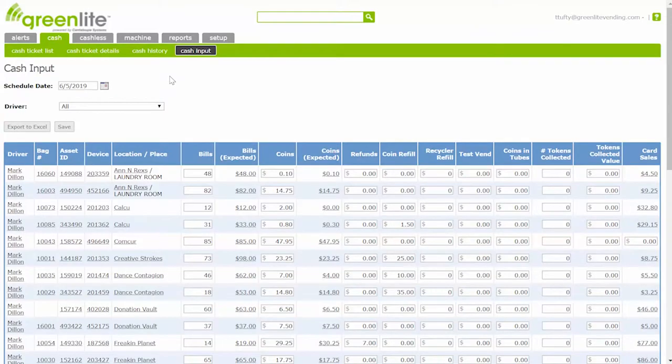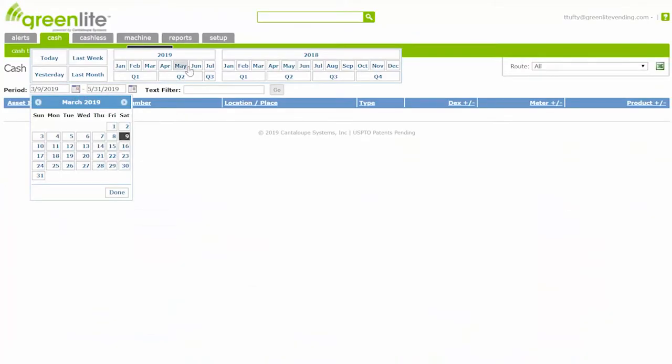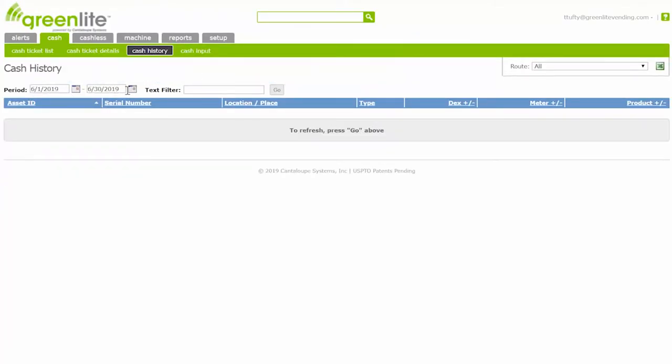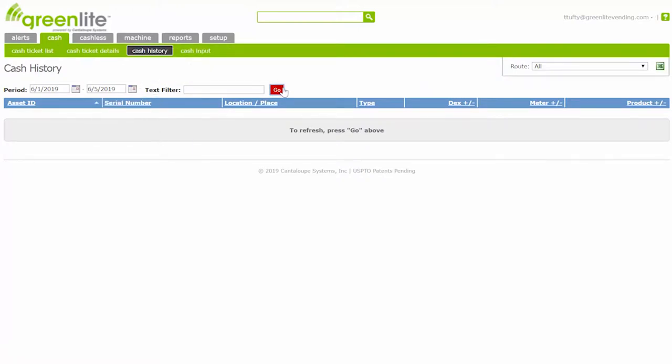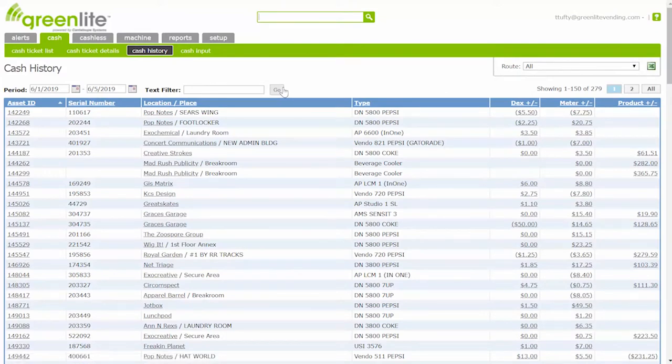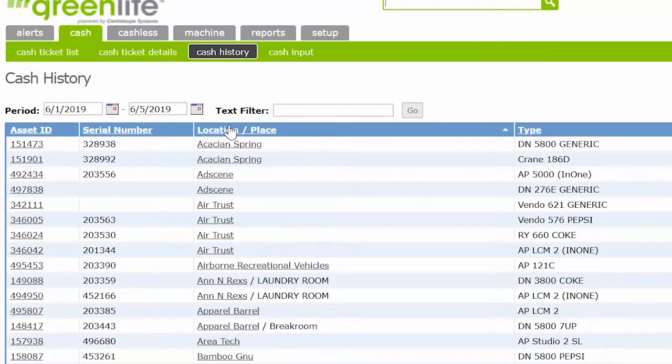The cash history screen will allow you to see the different cash accountability values for each screen. Click cash history here in the menu bar. On the calendar, we will select the first 5 days of the month and then click go. We will click on the location category to sort the information in ascending order based on location.